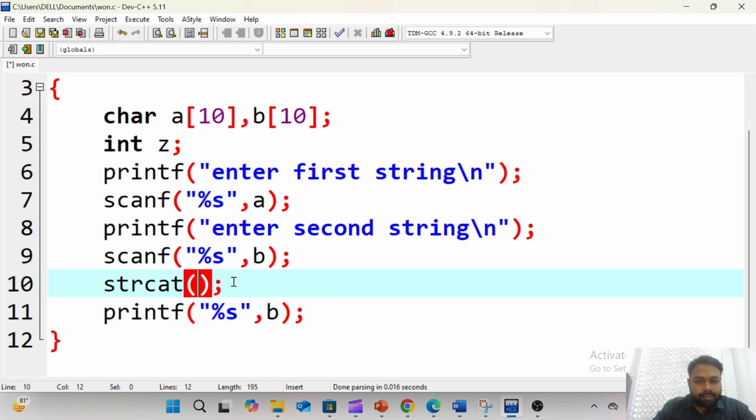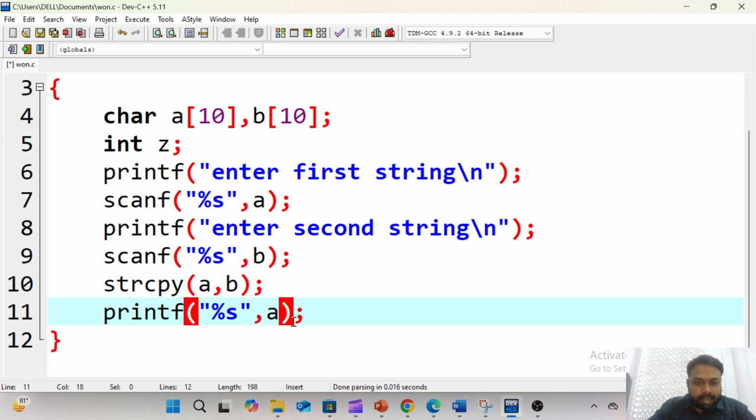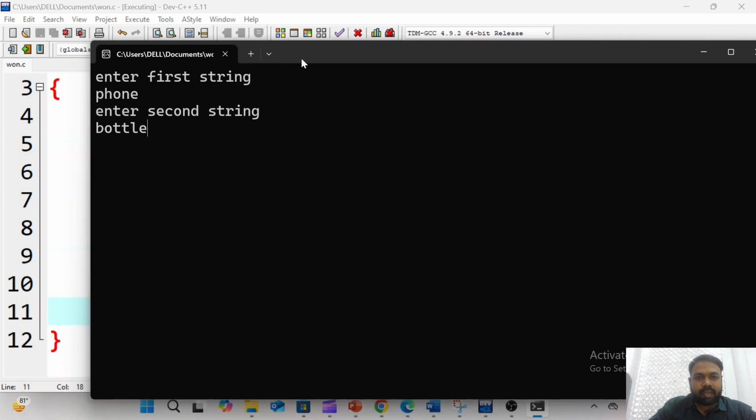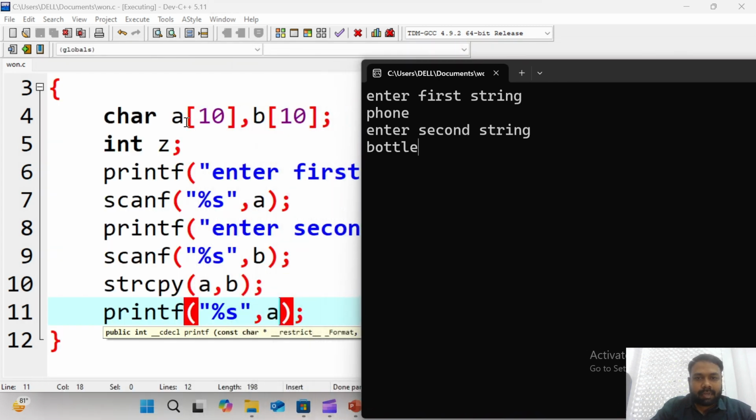For example, you are writing A comma B. Instead of strcat, you are writing strcpy. Now see here, I'm going to print A only, the first string. The first string I'm entering is phone. What is the second string? Let me take the second string as bottle. In the first character array A, what have you stored? Phone. In the second array B, what have you stored? Bottle. So up to the ninth step is done.